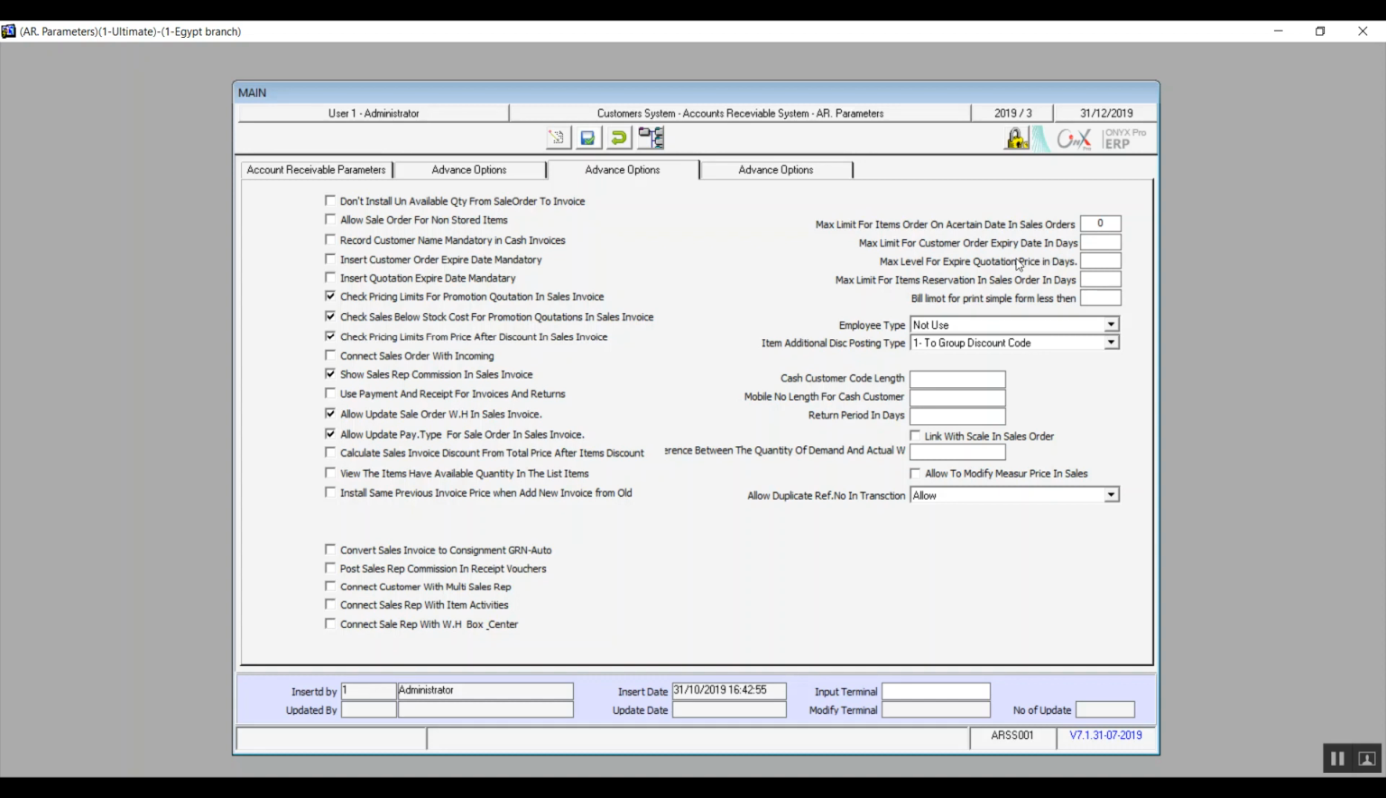Then we have maximum limit for customer order expiry date in days. Here we're setting a certain number of days on which we can process the customer's order, and after that date we will not be able to process the order. It will expire. So it's basically an expiry date.